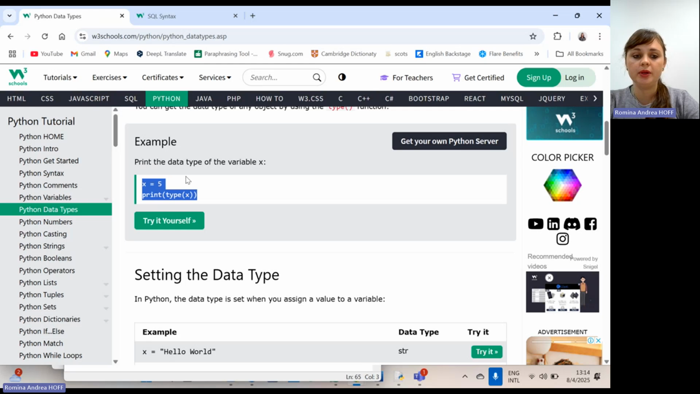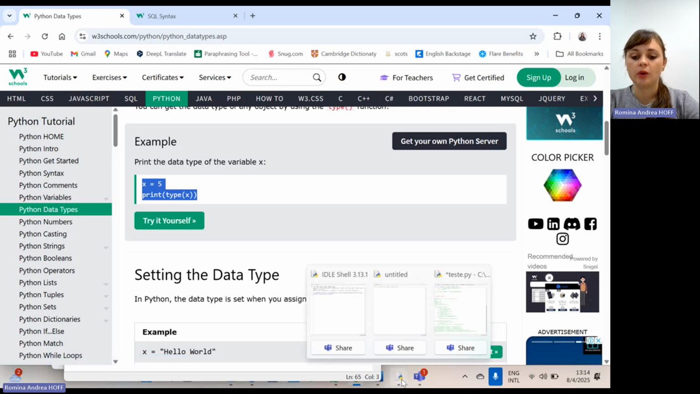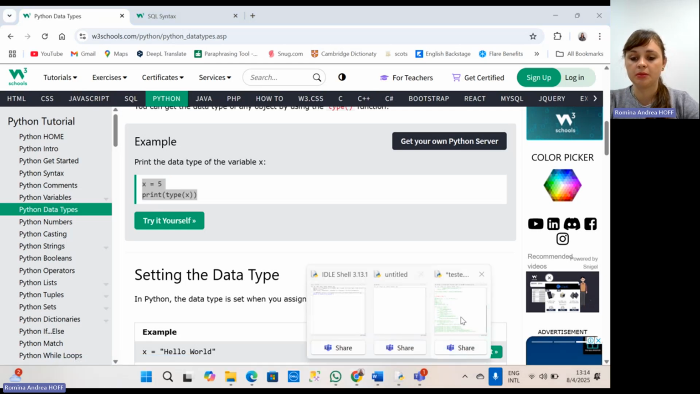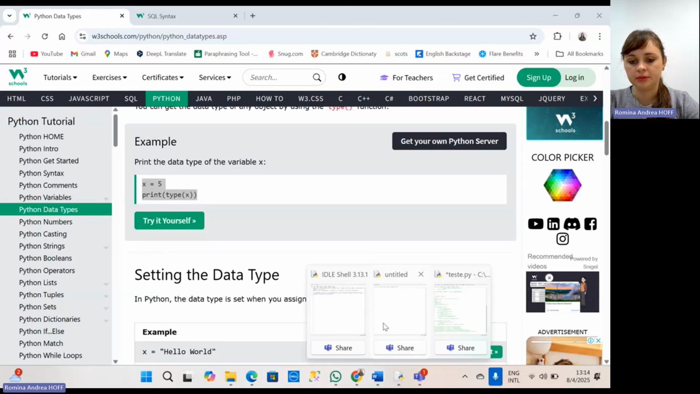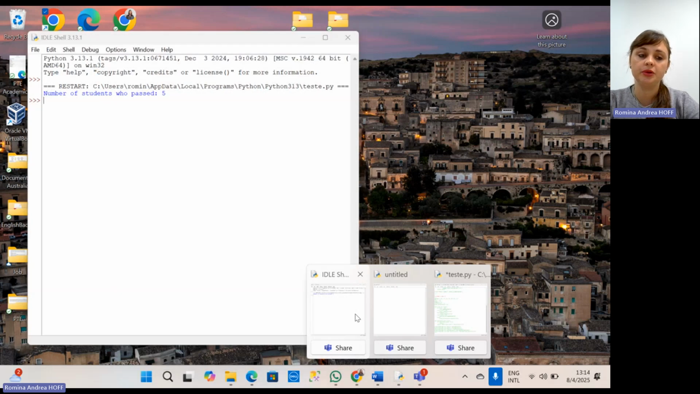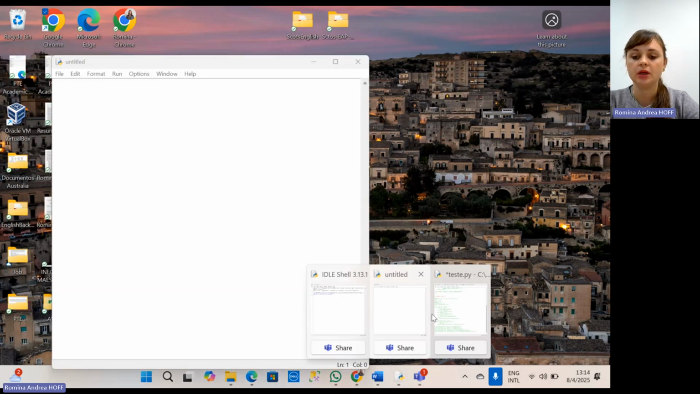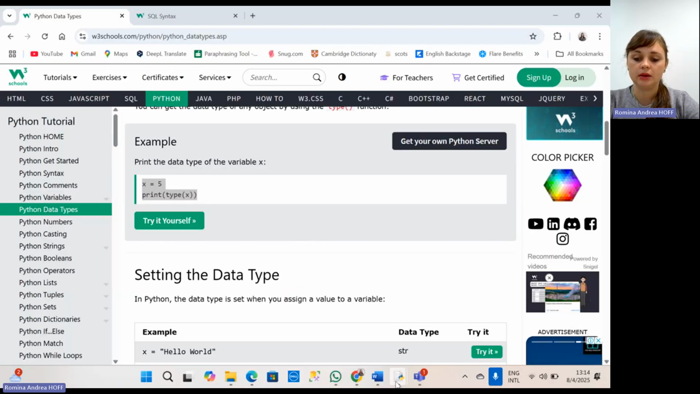And also we can copy these examples, and when we go to Python, I'm using Python installed on my computer. I have installed Python, and I'm using it directly on my computer.